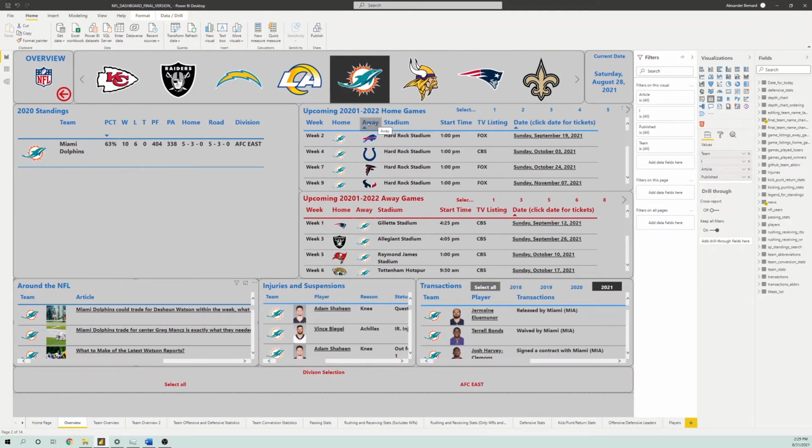Going back up top to the page, you have the home games for the Miami Dolphins, and then you have the away games for the Miami Dolphins as well. And if you click on the date for the link, it'll take you to a website where tickets are being sold for that particular game.